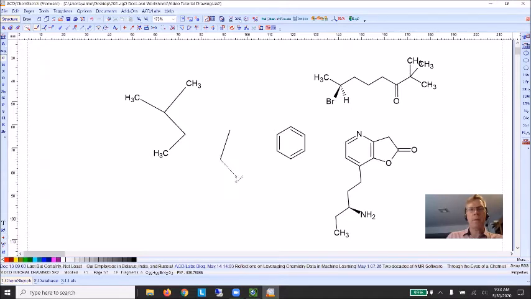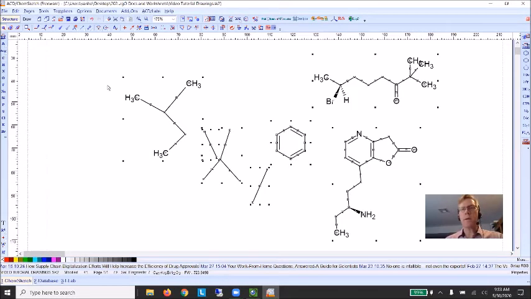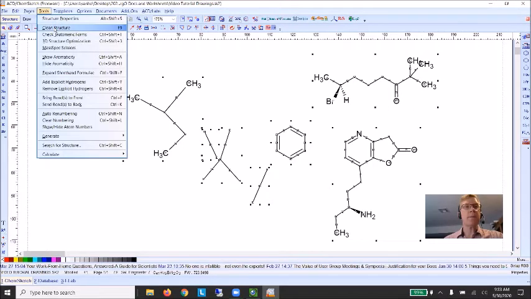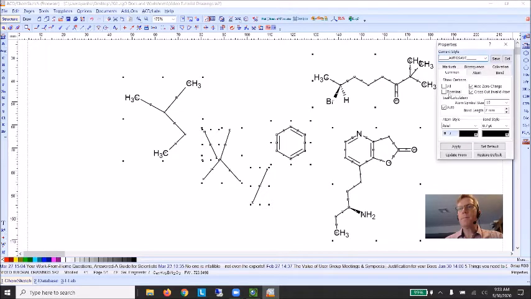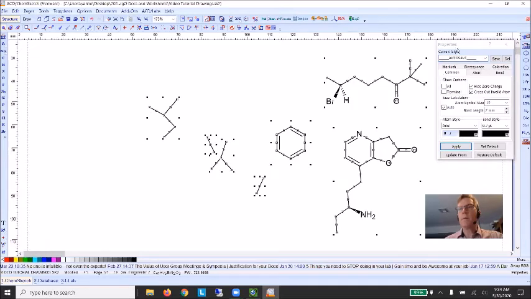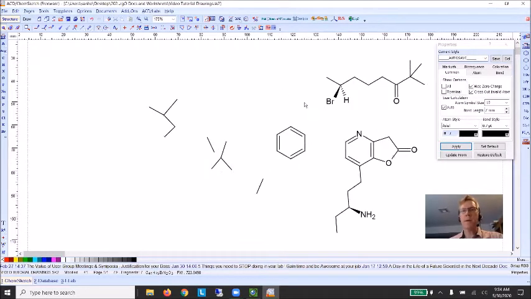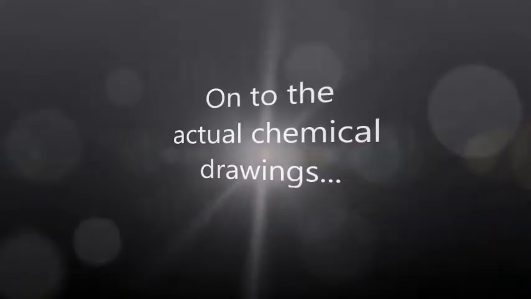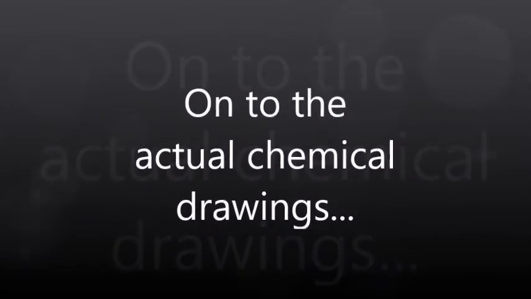Now, when we draw our structures, they will no longer have the terminal methyls shown. Now let's go ahead and select all, and we can remove the particular style for these bonds in this way. And so there we have now eliminated all of the terminal methyl groups.